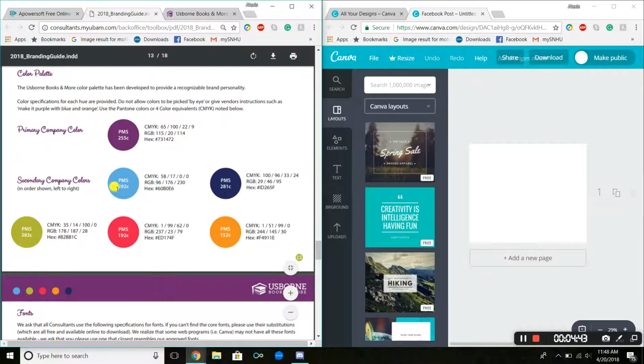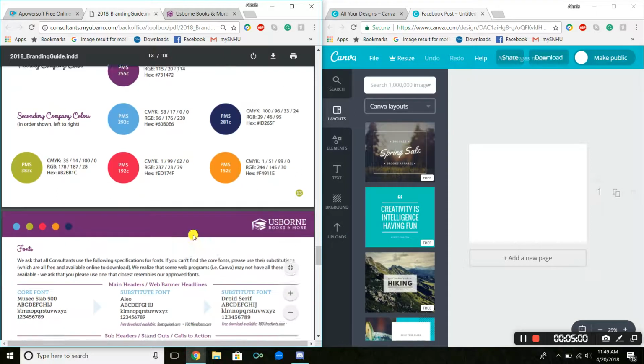You can open it up. Sometimes I just open it and use it side by side like I'm doing now. But the most important part are these hex numbers, because they're going to tell you what colors to use. The primary company color is the purple, of course, but you also have your second company colors of the light blue, the navy blue, the green, the pinkish reddish color, and the orange.